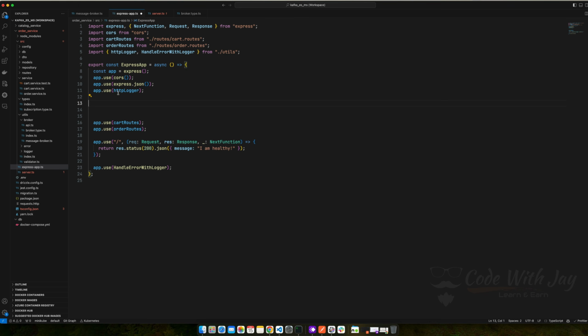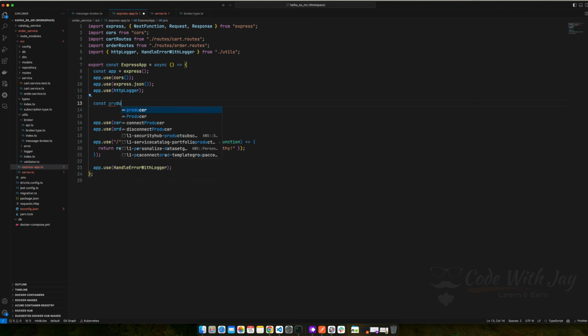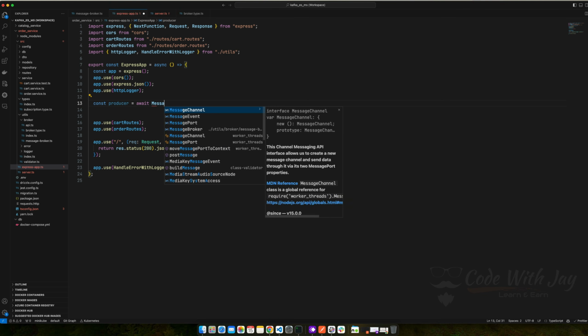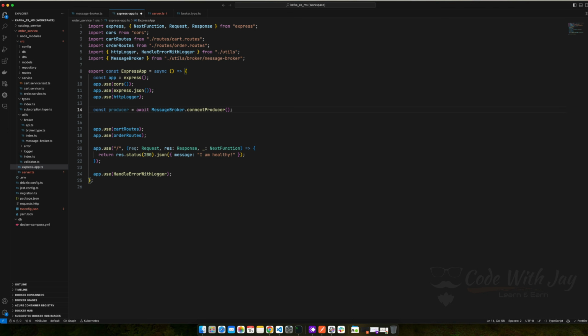So here, right after the HTTP logger, we'll be calling our producer. In this case, let's say const producer will be await. We can apply await because we have marked this Express app function as async, right? So let's try to do that. In this case, let's say message broker connect producer, so it's automatically imported from our message broker, right?